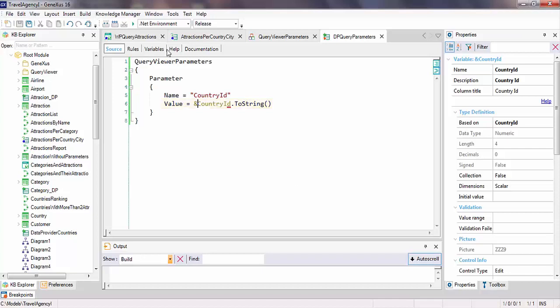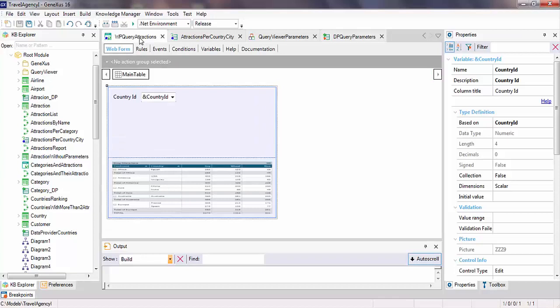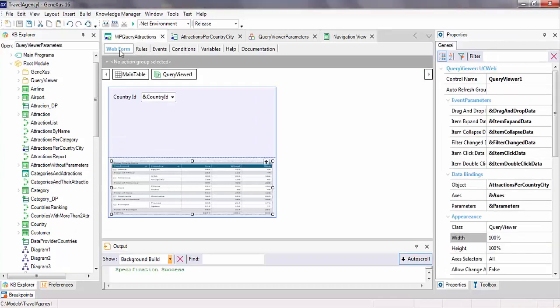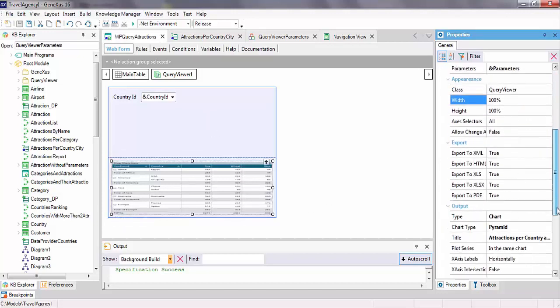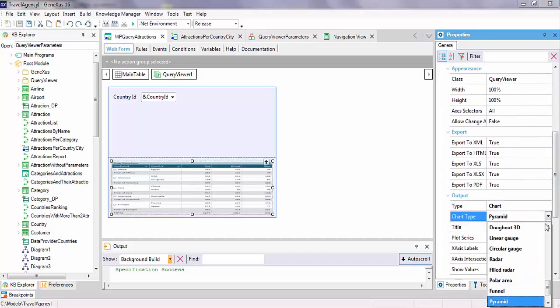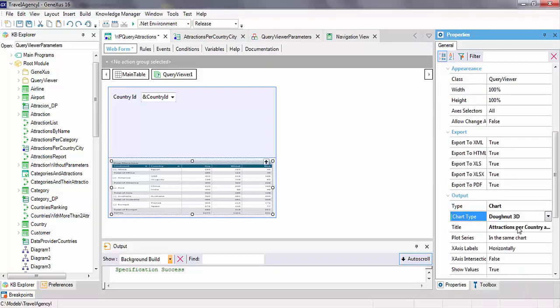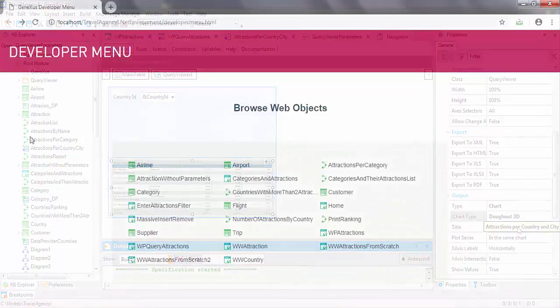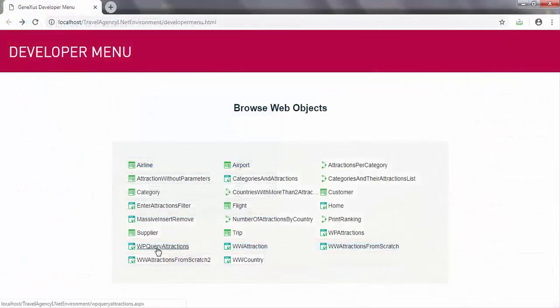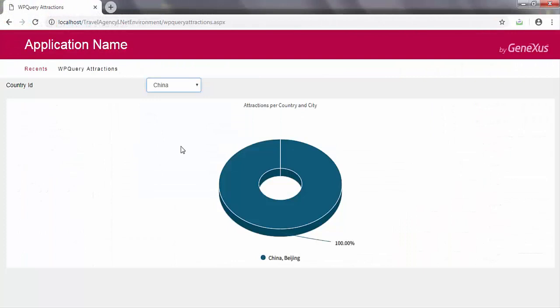Let's go back to the web panel. And to view another type of graph in runtime, we'll make a change by selecting Donut 3D. And now, we press F5. We select the web panel, and there we verify that if we change the country, the query will be updated.